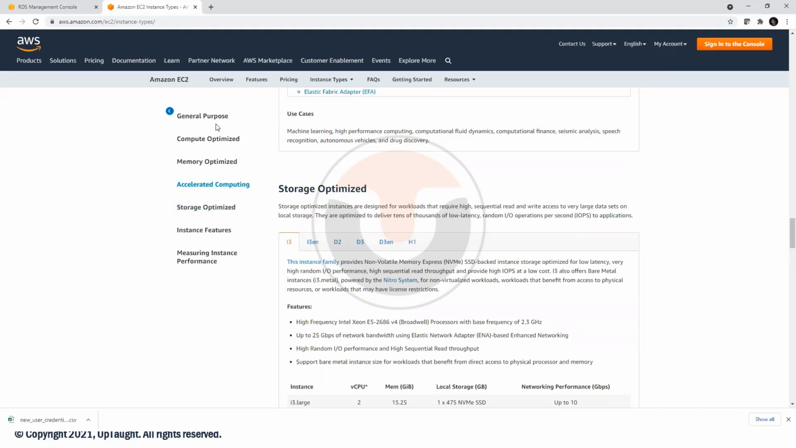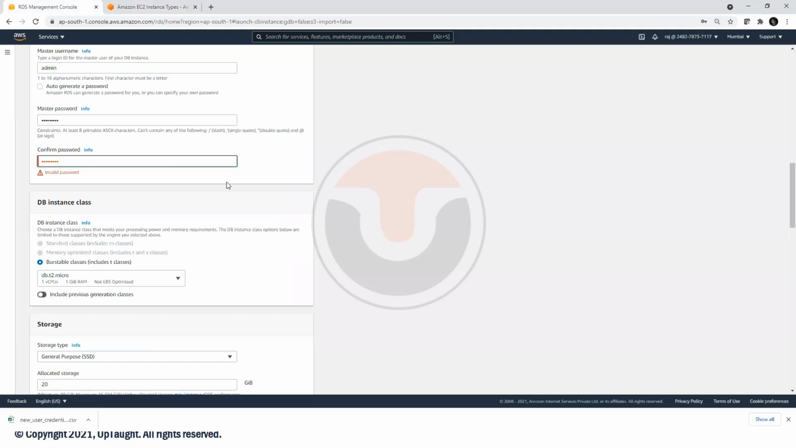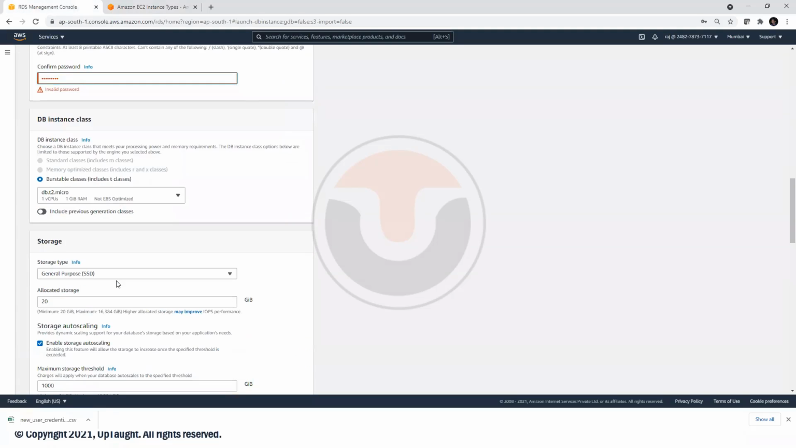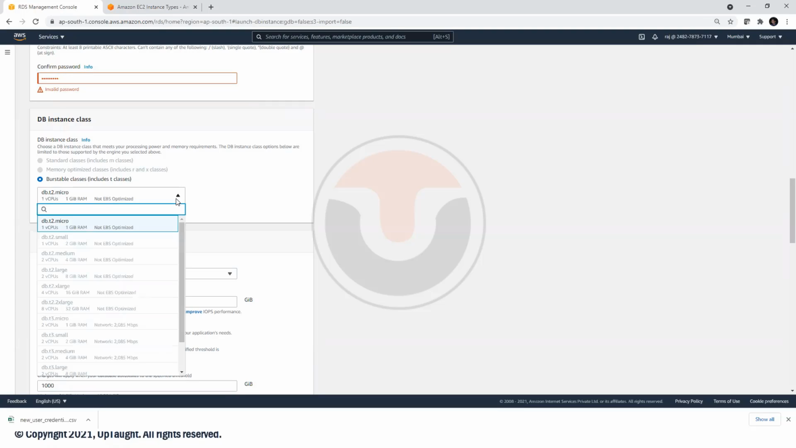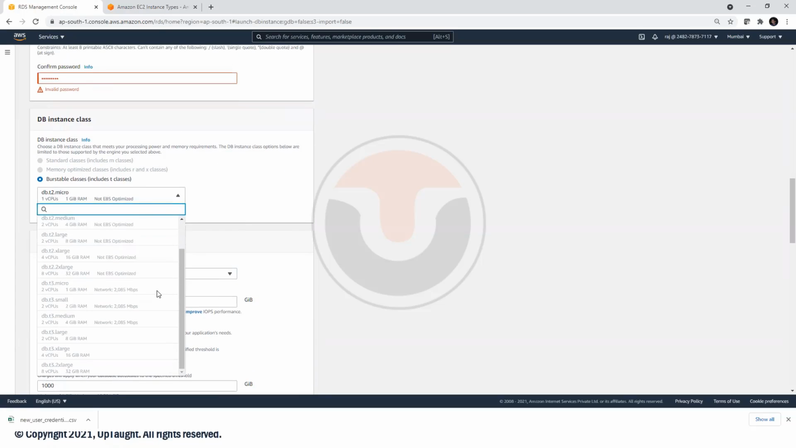Okay. So similarly, if I come back to my RDS, here I can choose what type of database instance class I'm going to choose. As you could see, this is the db.t2.micro instance. As you could see, there's no other option. All the options are disabled for me.